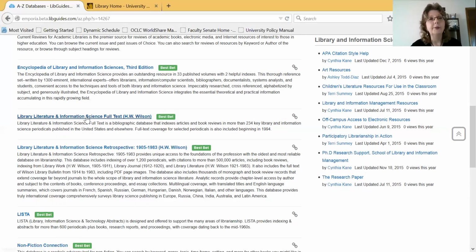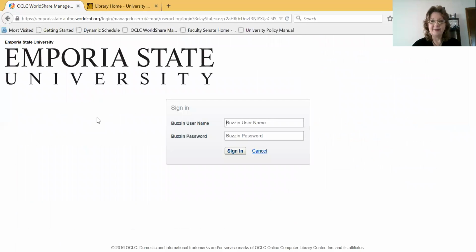We're going to go first to library literature and information science full text. Now you'll notice something on this screen that may look familiar if you've done this type of searching before. I am actually in my home, and I'm about 6 blocks from the Emporia State campus. However, for all intents and purposes, I'm also a distance education or remote access user. So whenever you are accessing these databases off campus, which of course the majority of you are going to be doing, you're going to enter your BuzzIn username, remembered fine because I've done this before, and your BuzzIn password.